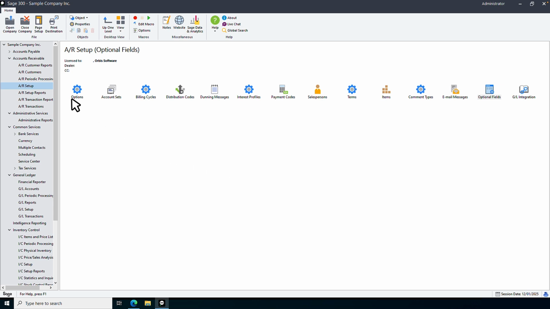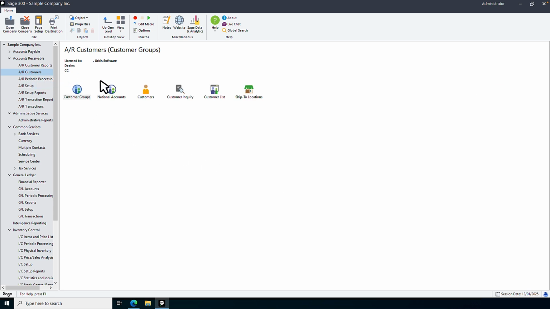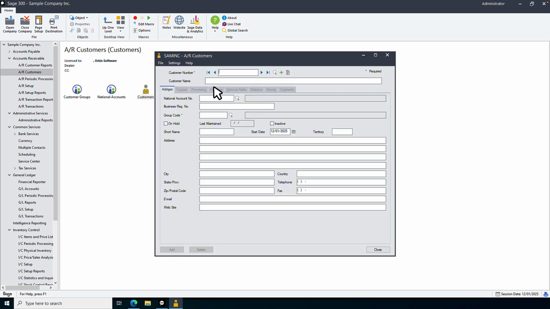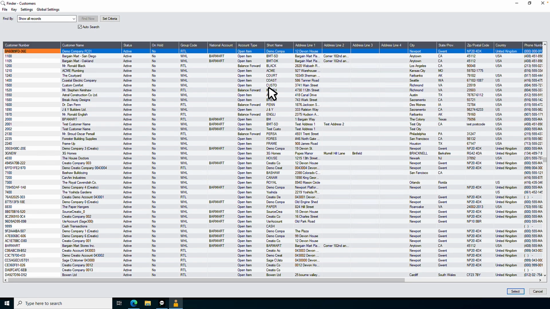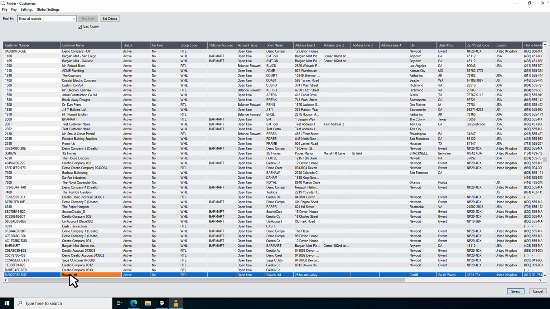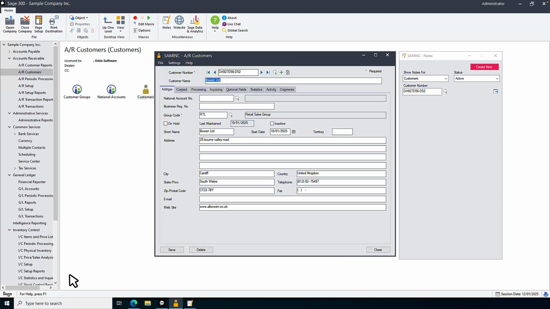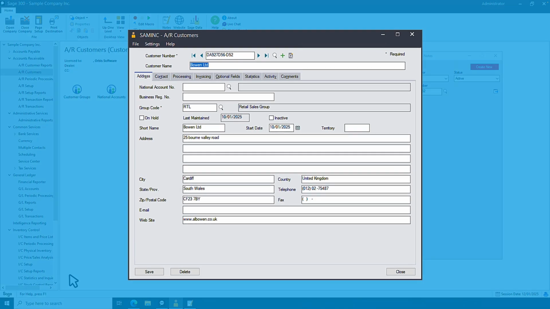Firstly, we will go to AR Customers, Customers, and then click Search. We will locate the appropriate record and open it. Here we can see all the data that was entered in Creatio is now in Sage 300.